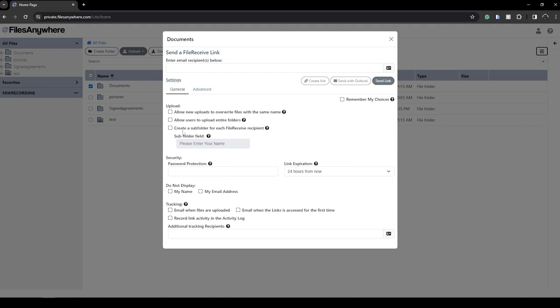And then you can also, say you're sending this out to Mark, Matt, and Jeff, and you want to know who's uploading to each folder. You can have a subfolder created for each recipient, and they'll put in their name. Or you can have them enter a color or whatever you want. You can also add password protection to make sure only the people that you are sending the link to are able to upload data to you.